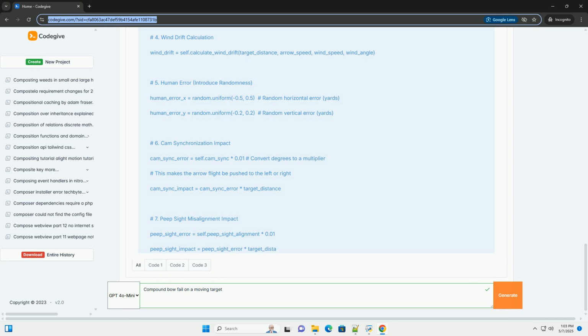2. Cam timing/synchronization. Compound bows use cams, eccentric wheels, to store energy and increase arrow speed. The cams need to be properly synchronized. If they're out of sync, the bow can vibrate excessively, feel harsh to draw, and shoot erratically. 3. Limb issues.